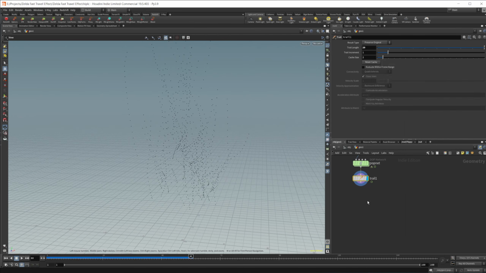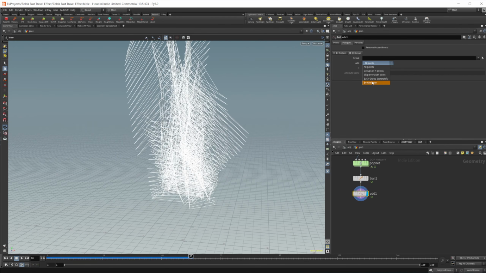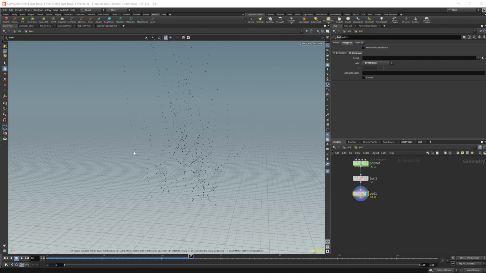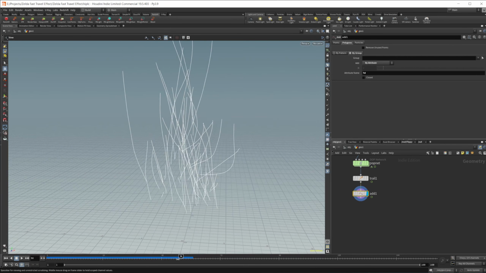So we'll drop down an add node and come to the polygons tab, go to by group and set this to by attribute. And each one of these particles, they initially spawn and they're given an ID attribute, and these are all kind of the same, so they'll follow along if we just put it in the ID attribute. And you see that we get our trails, which is what we're looking for.